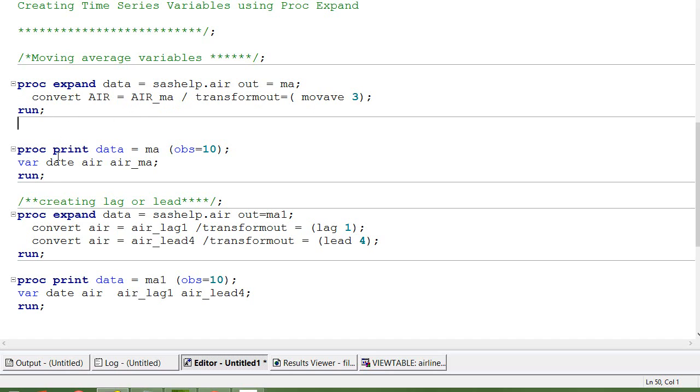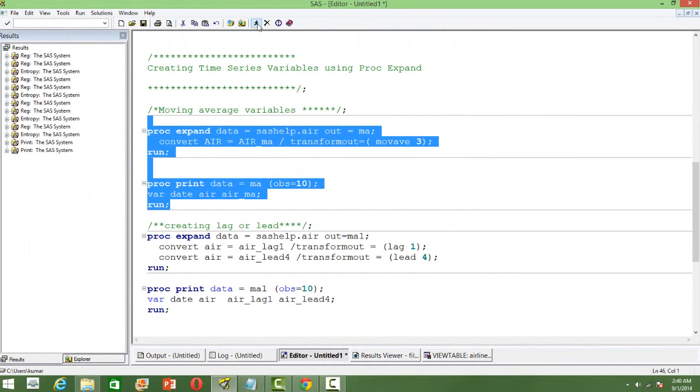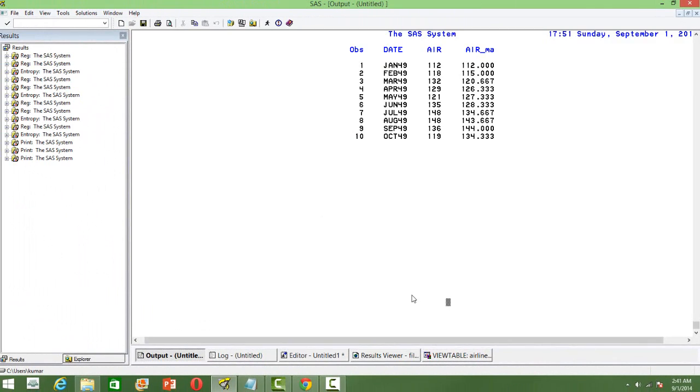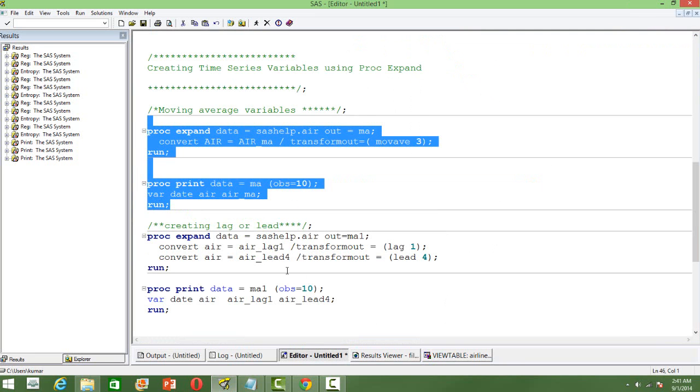Now let us run this, and then let us print the variables. Well, that's the output. That's how we see the moving average values. You can see the original variable is air, whereas the moving average variable with the window of 3 is air underscore ma and the values of it.